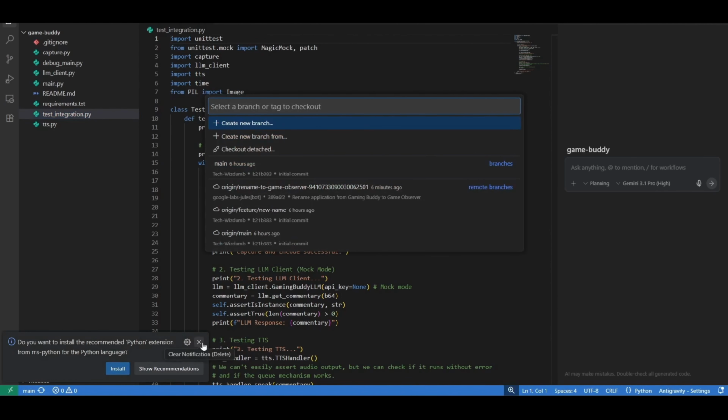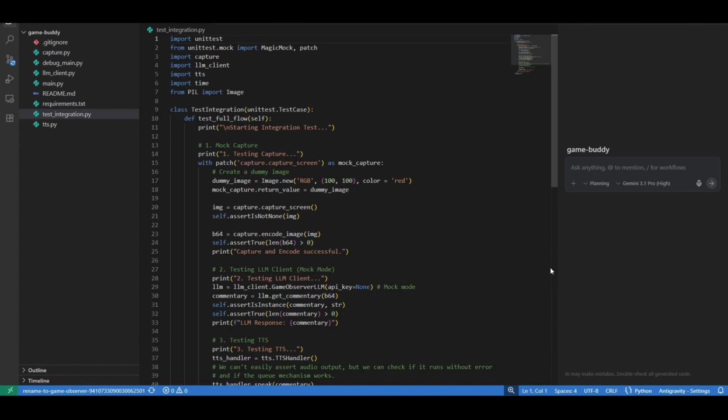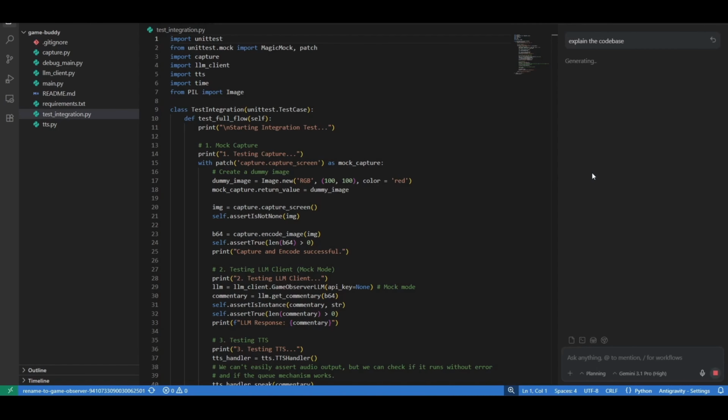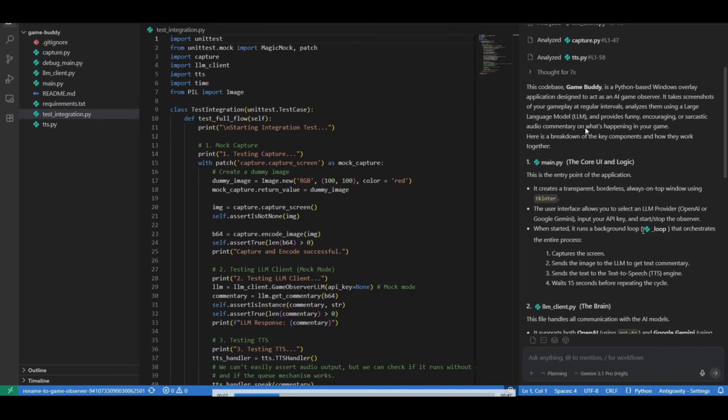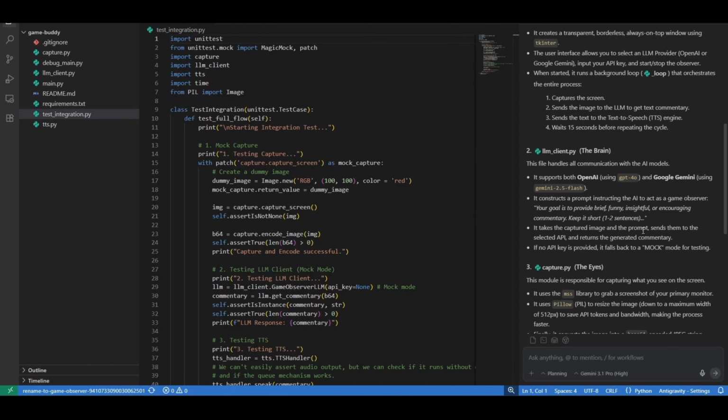Okay, moving to anti-gravity, I have pulled the changes from Jules in the IDE, and I can see there is a new branch created by Jules. And as I was saying, for most parts where you want to understand the code, you can use anti-gravity. For example, here I'm asking anti-gravity to explain the code base. So it should read all the files and provide me a comprehensive understanding of the code base. And it has given me the explanation, so you can see it has given me the logic file by file.